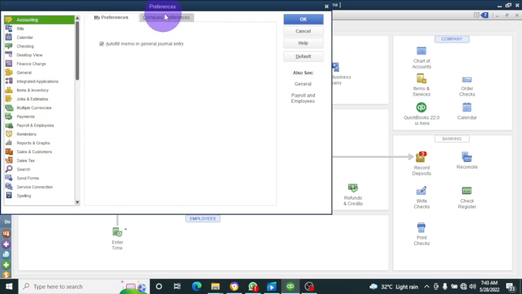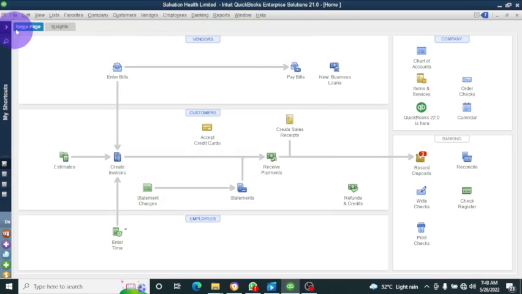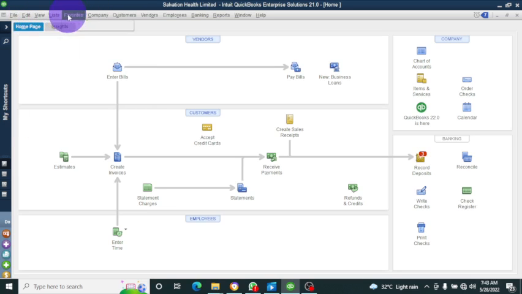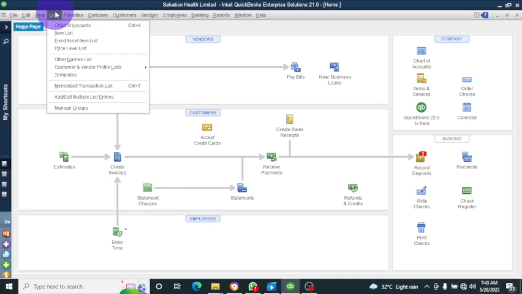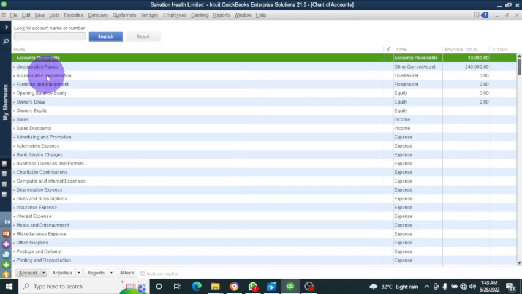We have my preferences, we have company preferences. Now when we look at company preferences, we have the first one, use account numbers. What it means is that if I close this, go to edit, and let's go to list and chart of accounts. You will notice now we have accounts, but there is no general ledger number, and it's always important to identify your accounts with a general ledger number.